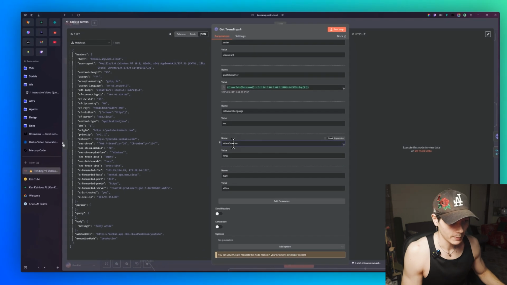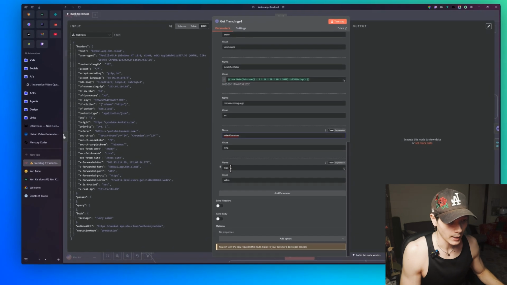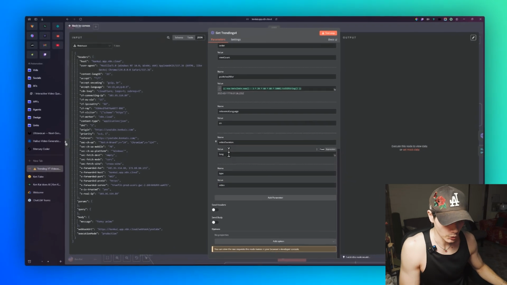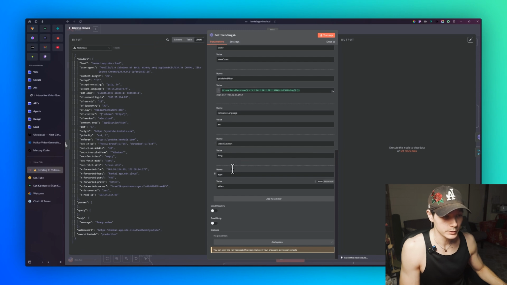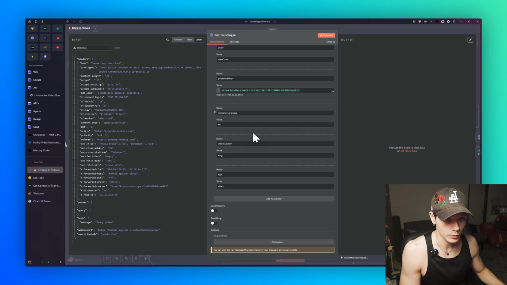Now to use this parameter, you also need to bundle it with type video. Otherwise it just won't work. So you need to make sure both of these parameters, if you do want to use it, are also in this HTTP request for YouTube.